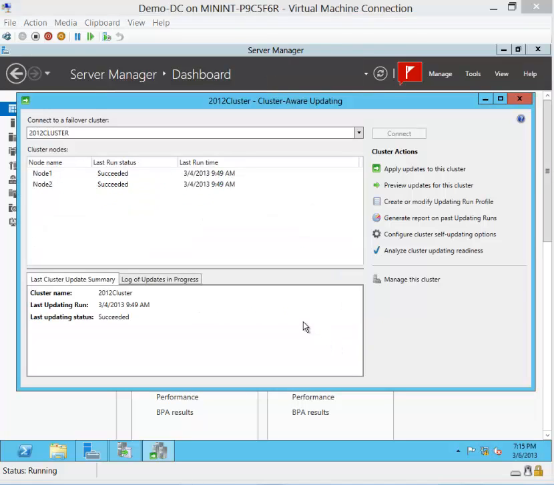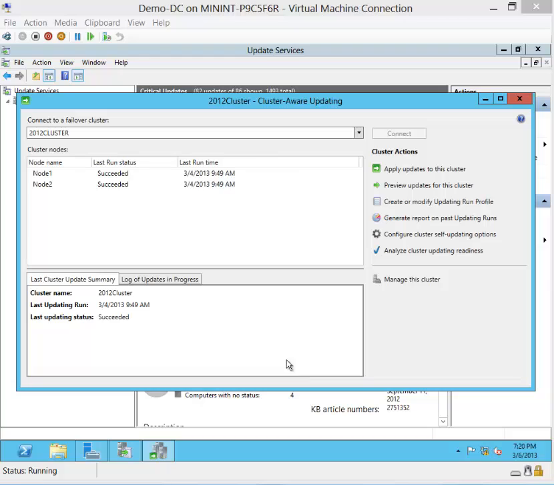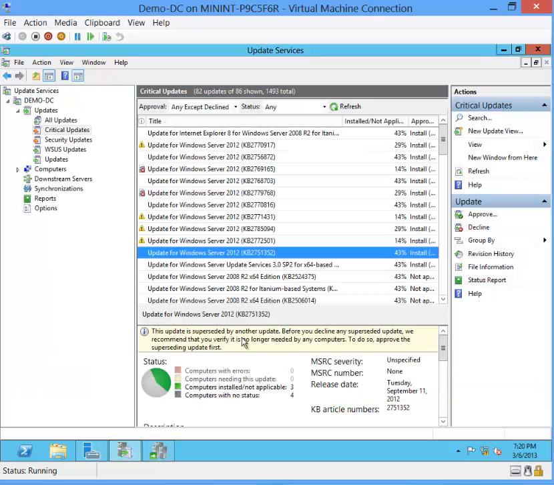With cluster aware updating, you can use various sources to obtain the updates. For example, you can use WSUS to obtain all of the updates, or you can even use a file share where you can place hotfixes to obtain the updates. As mentioned before, I will be using WSUS as my update source, so let's go take a look at WSUS.